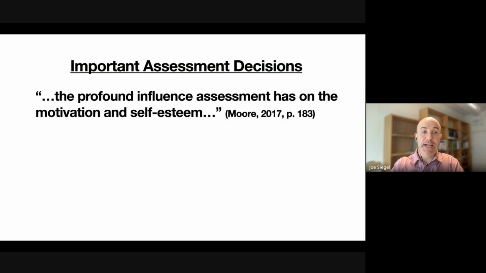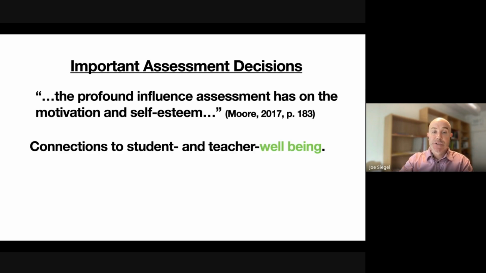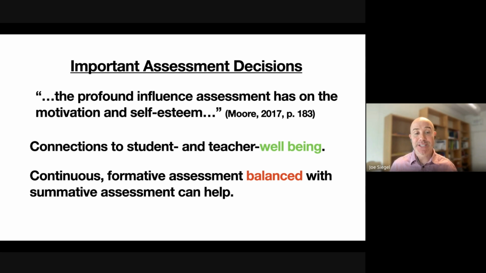So we have a lot of important decisions to make, especially because there's a profound influence that assessment has on motivation and self-esteem. So when we think of assessment, we should make these decisions, of course, in relation to our content, but also connection to student and teacher well-being, that we don't overwork ourselves. So continuous formative assessment balanced with summative assessment can certainly help in this area.